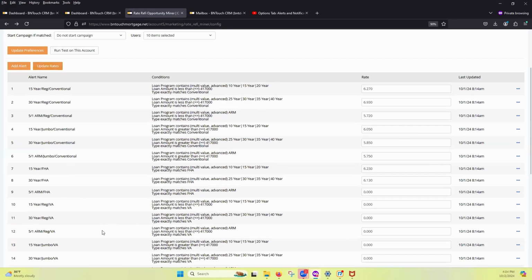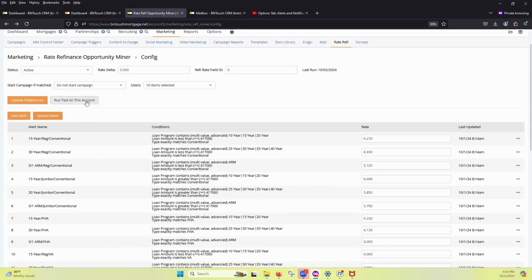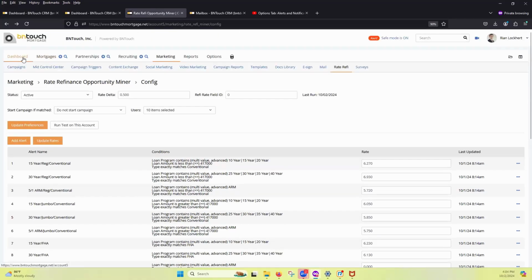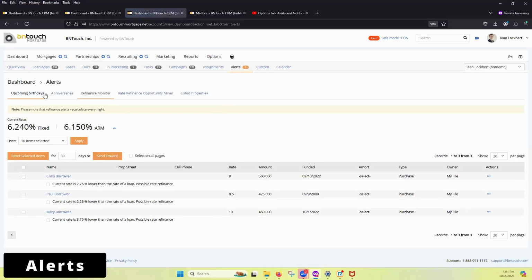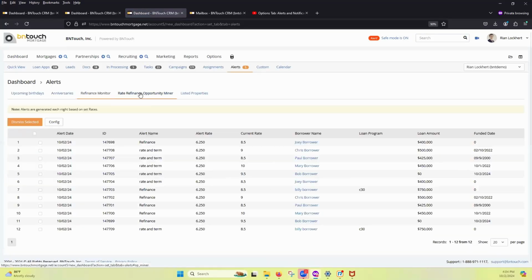This is going to update every night. So if you want to run a test on it, you can do that and test the system and see what comes back. If I jump over here to my dashboard, we can jump into the alerts category. Under the alerts category, you have several different alerts. We're going to focus on the refinance monitor and the rate opportunity monitor. So this is the one we were just on.